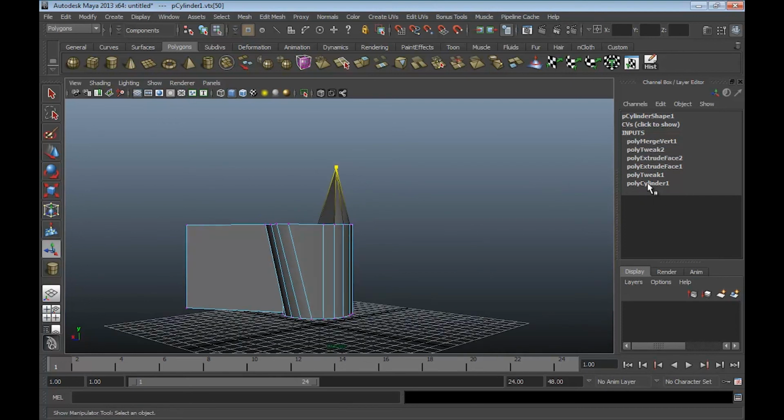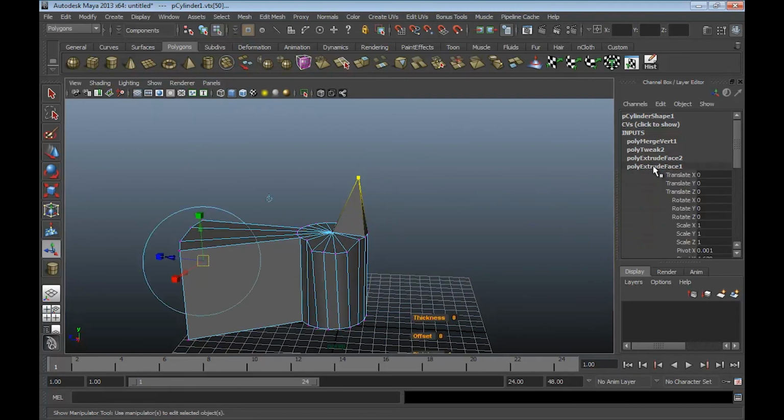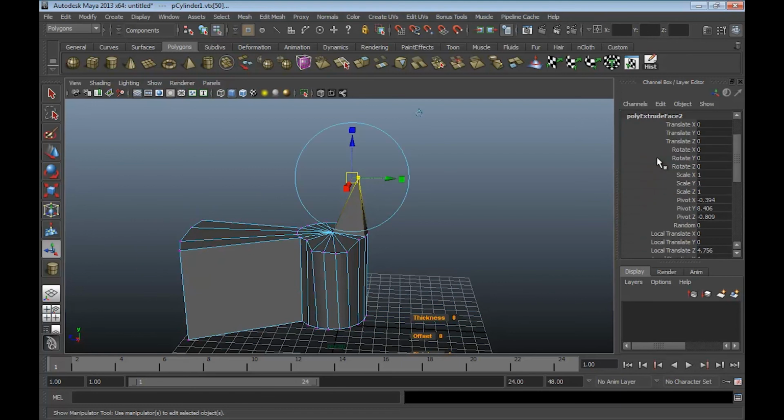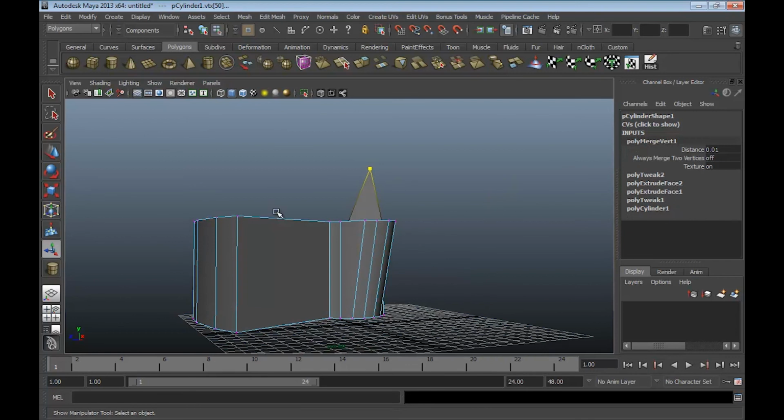Okay. Now, if you take a look at my object, several different things have all been done. We have the original polycylinder. We have a tweak where I must have adjusted some vertices. We have the first extrusion, the second extrusion, another tweak, and then we have our merge vertex. Every single operation that's been performed has been recorded as a part of our construction history.